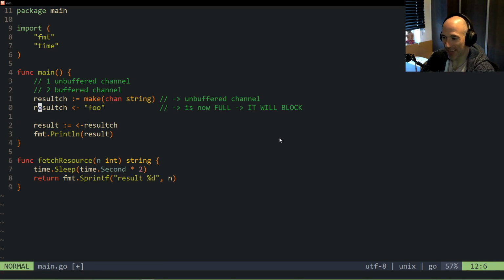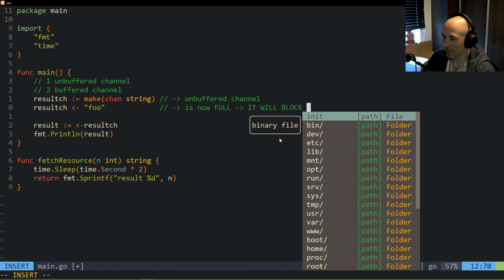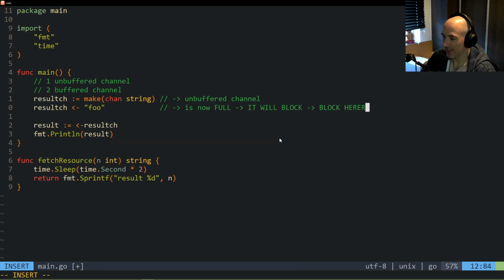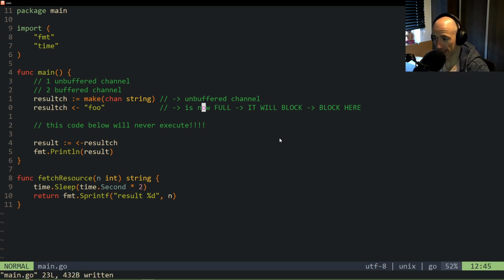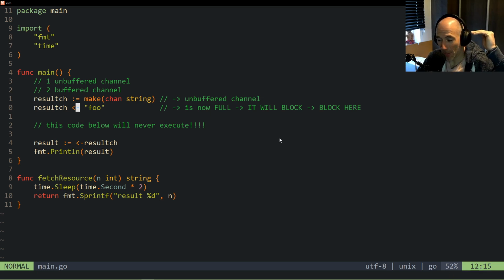That basically means that if we block here, that this code below will never execute. Why? Because we are blocking here. Why? Because we just wrote to the channel, we just filled it up. So we block.